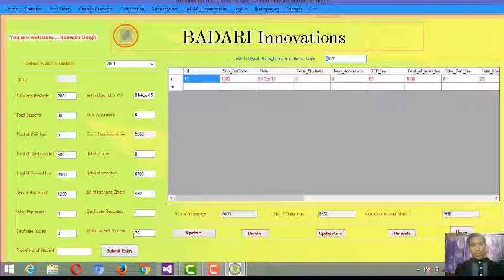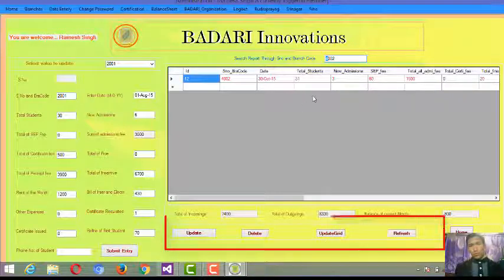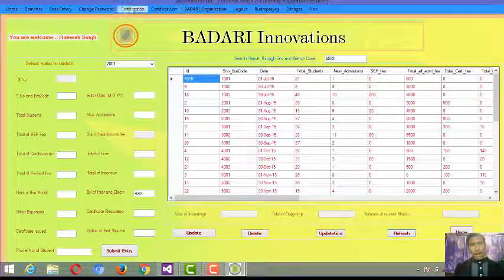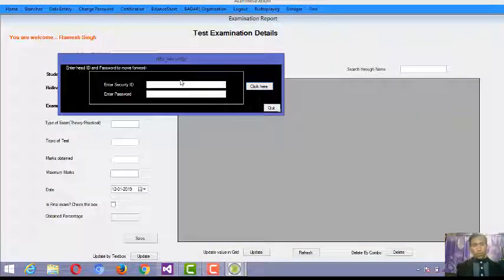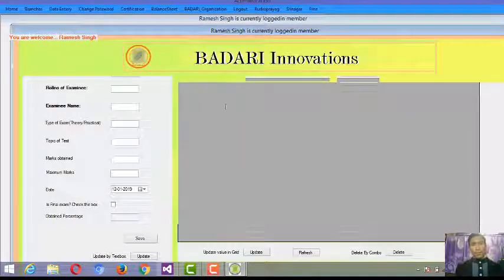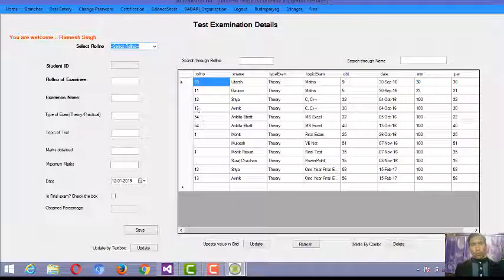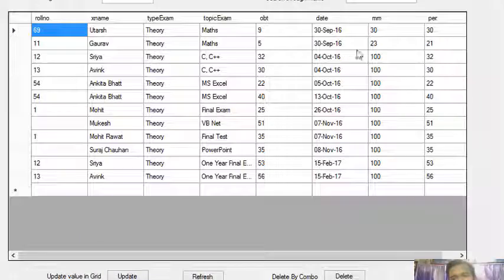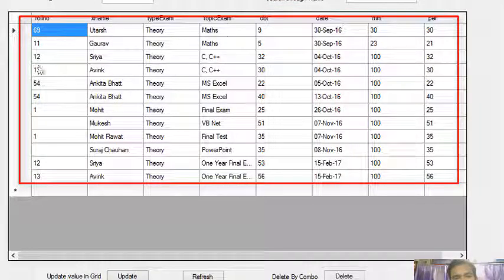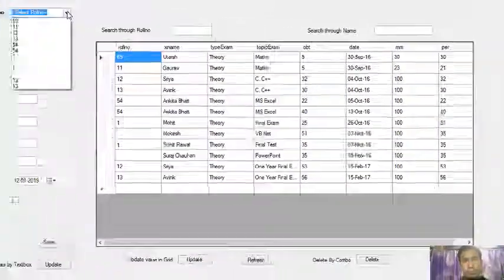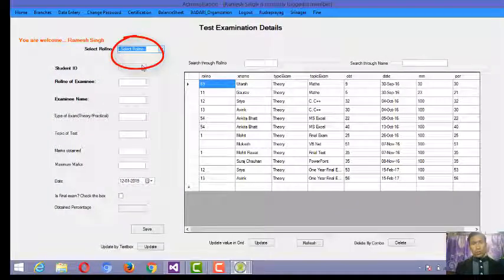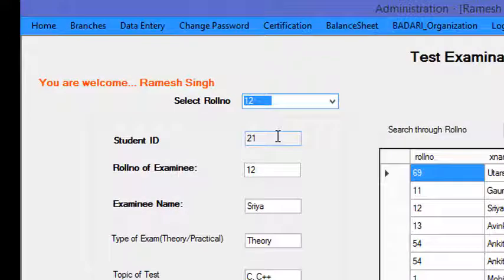Friends, you could update, submit, delete, or from grid view also you could change the data. Friends, you could go back, click on certification, as well as here you have examination report. So you could see what number of people have been given examination. That report you could see here, and how the numbers they got, percentage also available here, as well as you could update each of them through entering this number. This is roll number of the student.